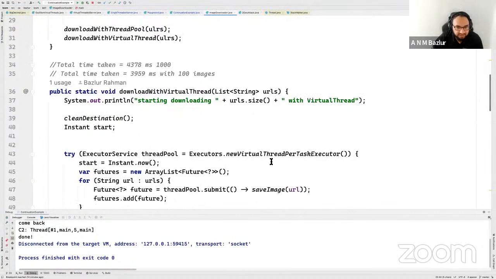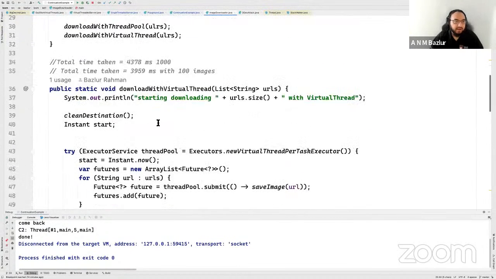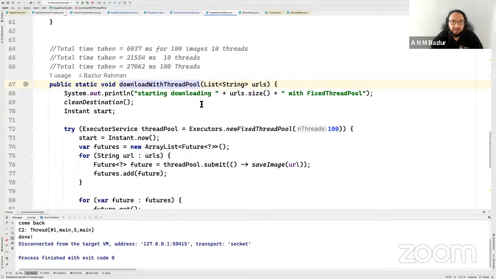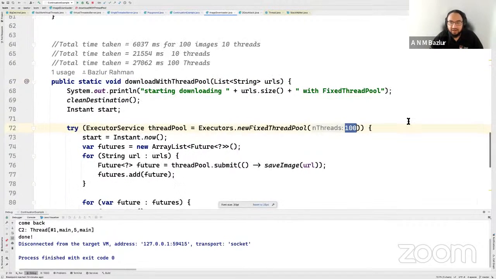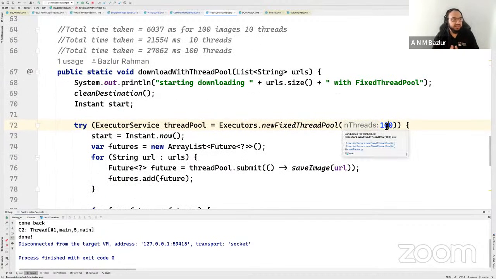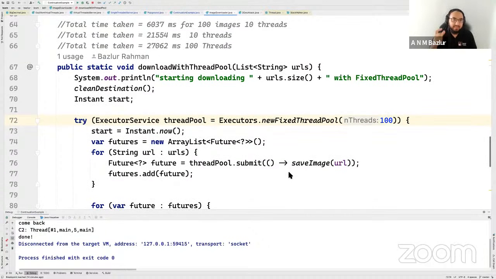Let me explain a little bit. Let's say this is a fixed thread pool, like 100 threads, right? Now, when I'm sending requests, I can send only 100 of them at a time, and the 100 threads are occupied. When they are occupied, the thread pool will not be able to take any more requests. All the tasks will be in the queue.